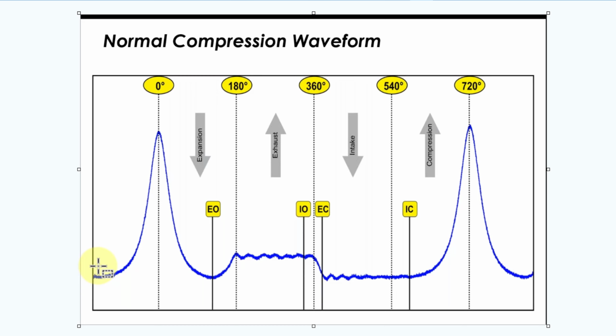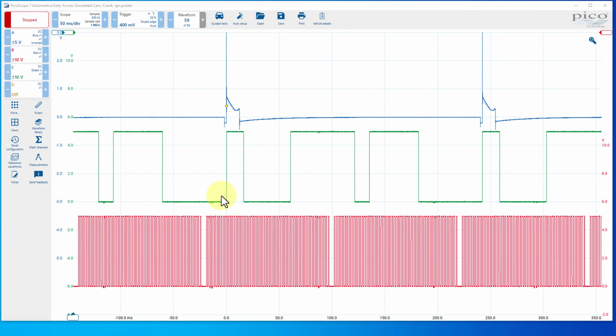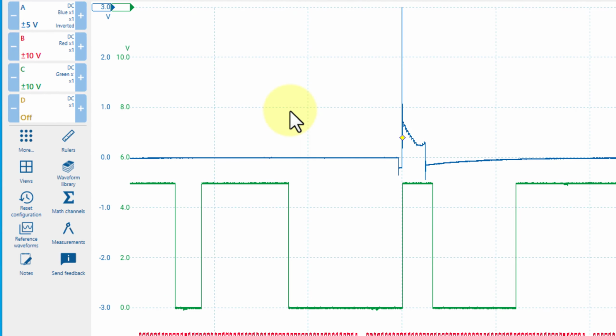Now, phasing rulers are more commonly used when we look at an in-cylinder compression test using a pressure transducer. In this image here, we've got two pressure strikes which show 720 degrees of rotation. And now we can see where the 180, 360, and 540 degrees are. Then we can identify the exhaust valve opening, the intake valve opening, the exhaust valve closing, and the intake valve closing.